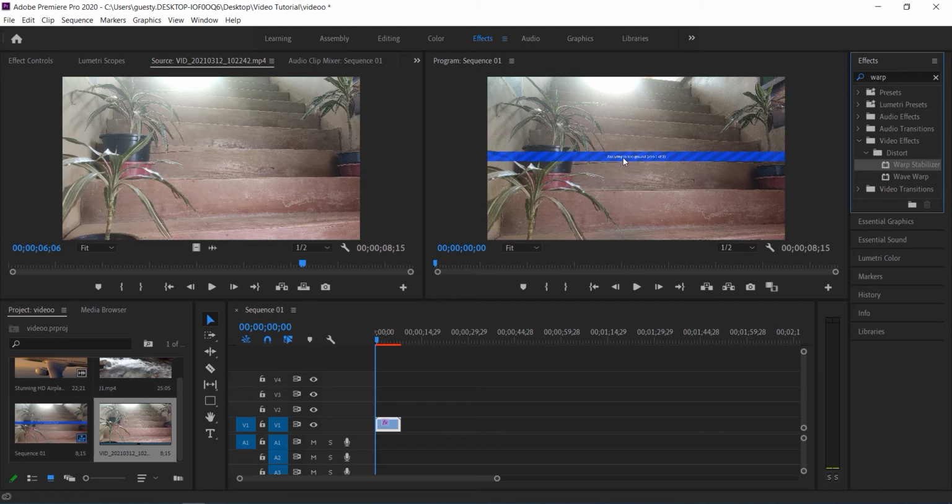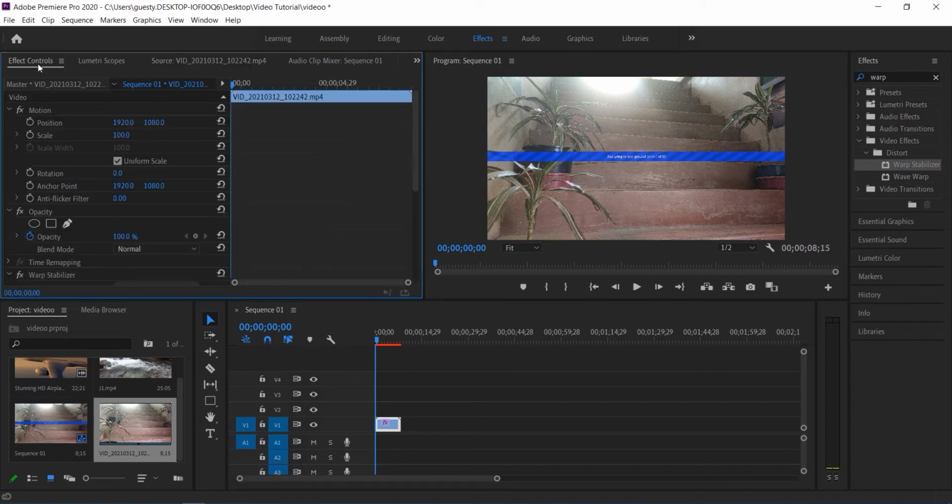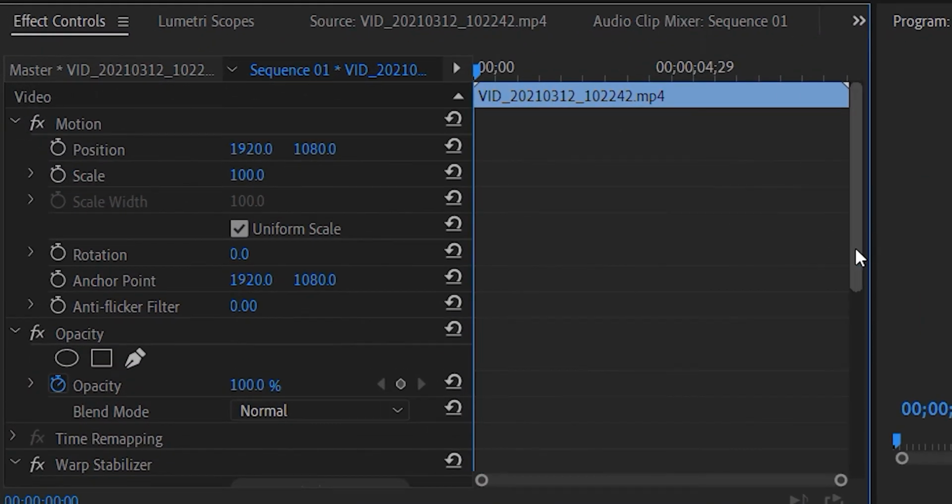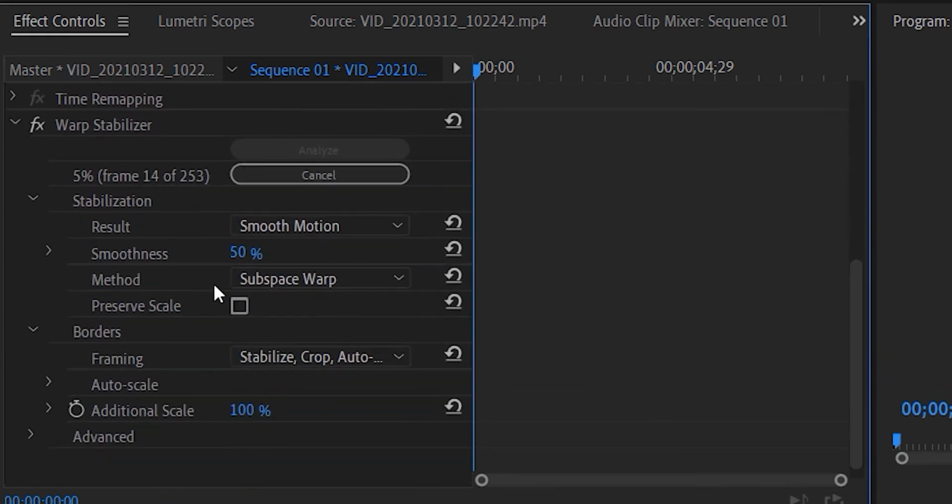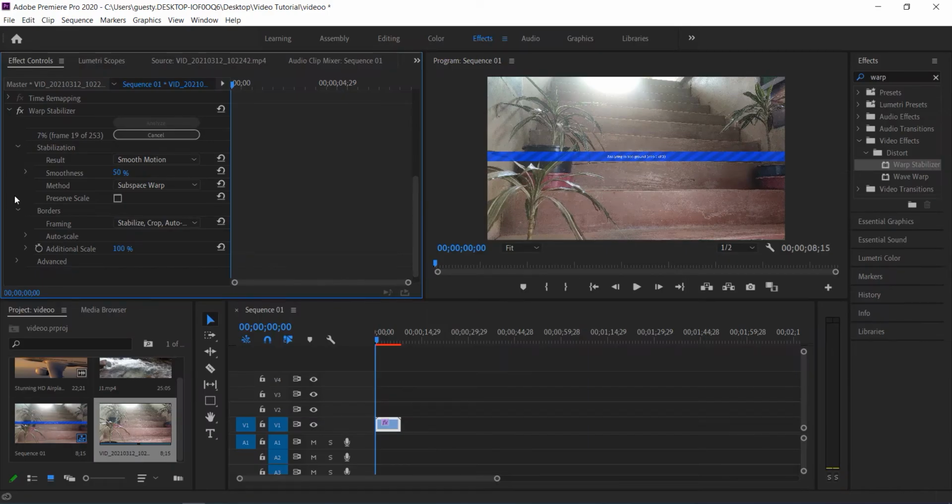If you want to check how far it has been analyzed, go to effect controls, and here if we scroll down, you'll see that it is trying to stabilize and it is still on 7%. So we'll have to wait for that. Once it becomes 100%, you can check the preview on how your video has been stabilized.